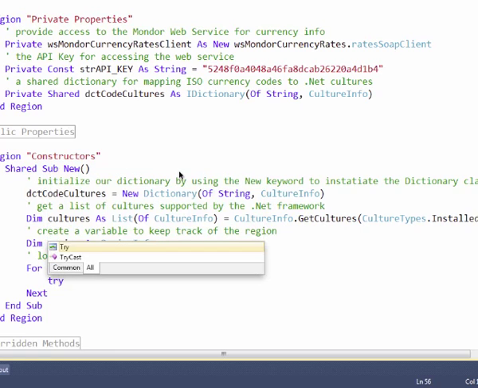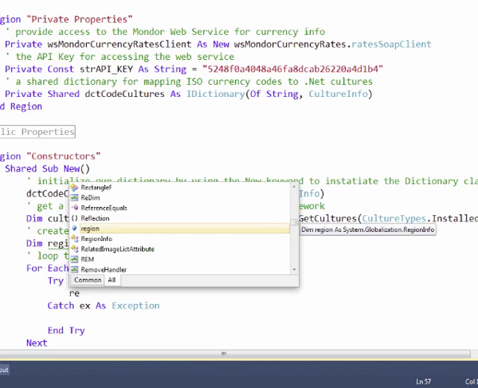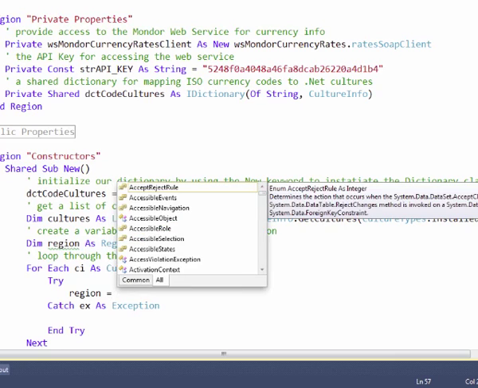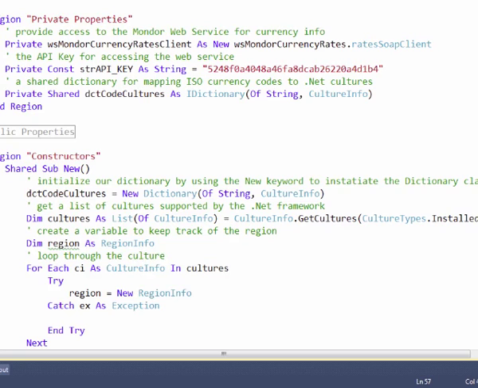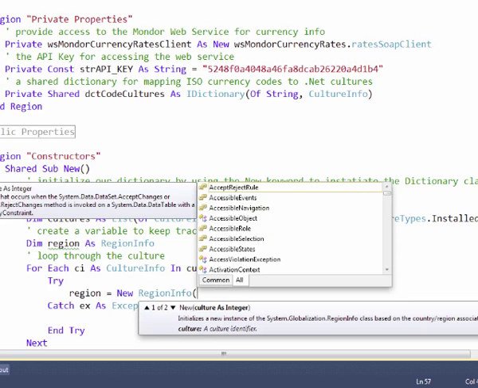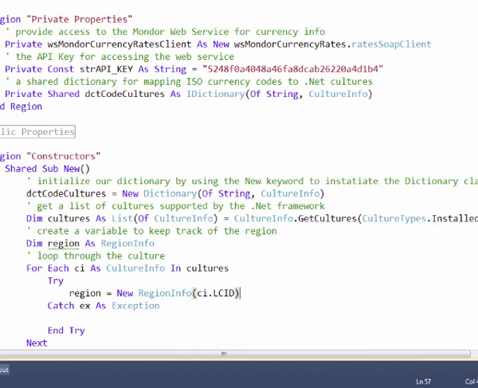All right, so I'm going to loop through each one of those cultures up there, and then I'm going to try, I found out the hard way that this doesn't always work, I'm going to try to assign a value to my region variable as new region info, and the way you get the region info is by using the LCID property of the culture info class. If you don't understand what this means, don't sweat it. If you really want to get it, dive into the .NET framework, the MSDN library, and look up the region info class, and it's got a lot of information in there about it.